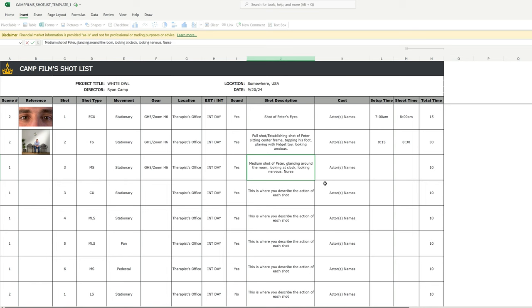That's what a shot list is all about, making sure you're not wasting time setting up and tearing down equipment when you don't have to, and you can go ahead and get everything you need with one setup. All right, so this next shot, I told you I needed to get some insert shots of Peter as he's sitting in the chair, fidgeting with his fidget toy, maybe tapping his foot. So here we're going to go ahead and get those insert shots. Camera's still going to be stationary.